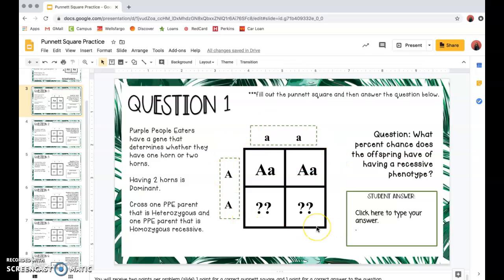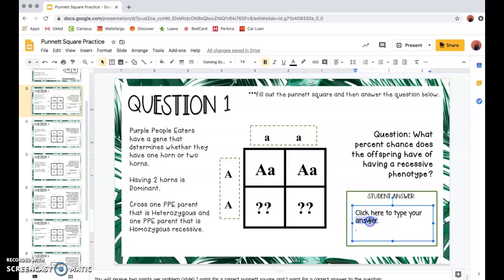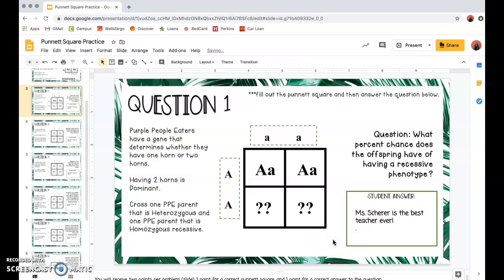And once you submit it, this is what I'll be able to see. Then I will also ask you to click here and type in your answer. So you can type into this text box, and I'll be able to see your answer there as well.